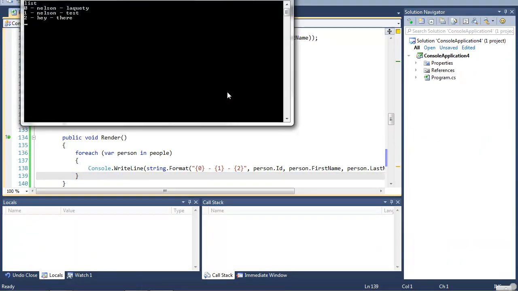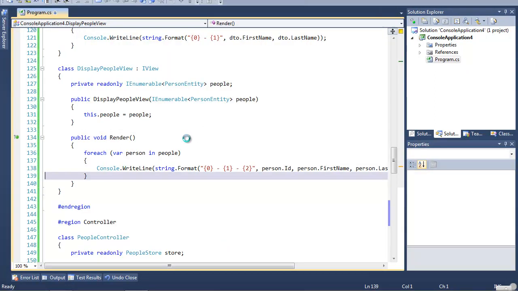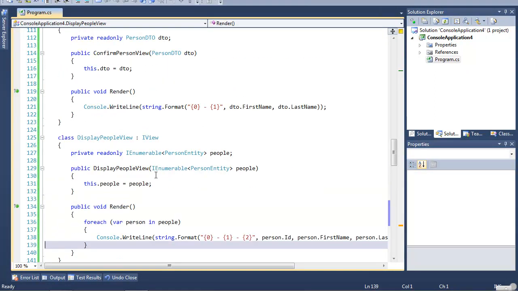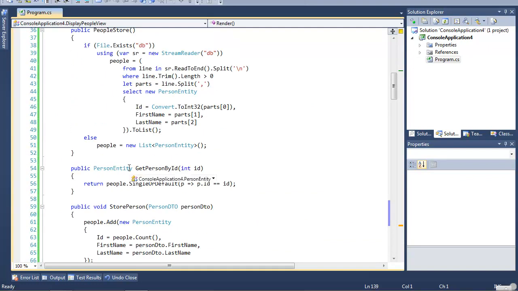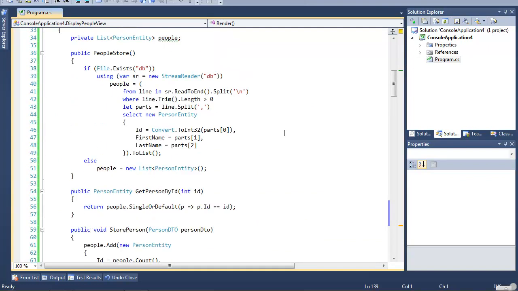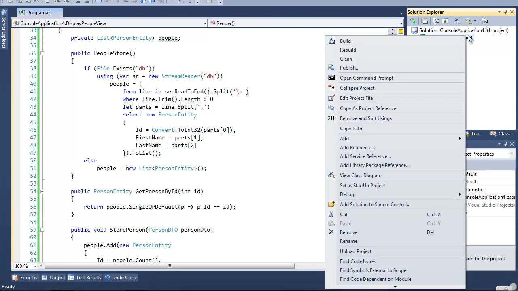Now remember before how it was just in memory? Without changing a single line of code that wasn't a bug fix, I changed the entire storage mechanism of this people store to actually use a file. And so I can just show you that file for now.